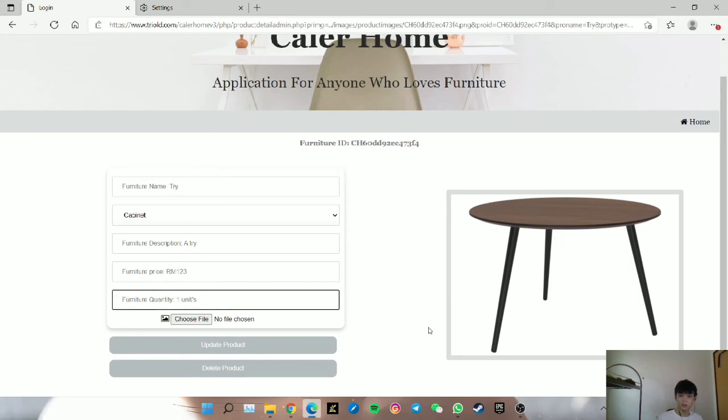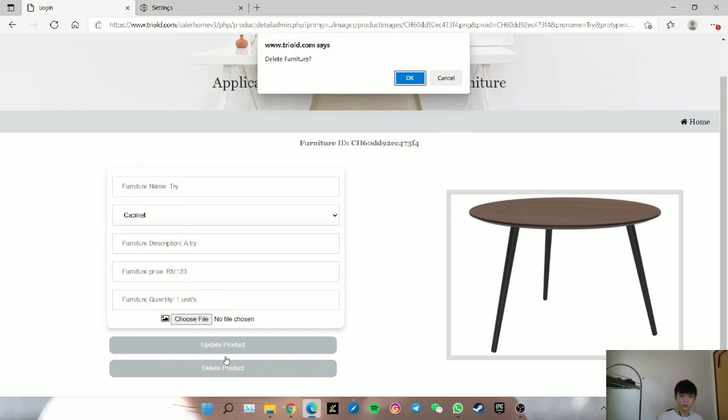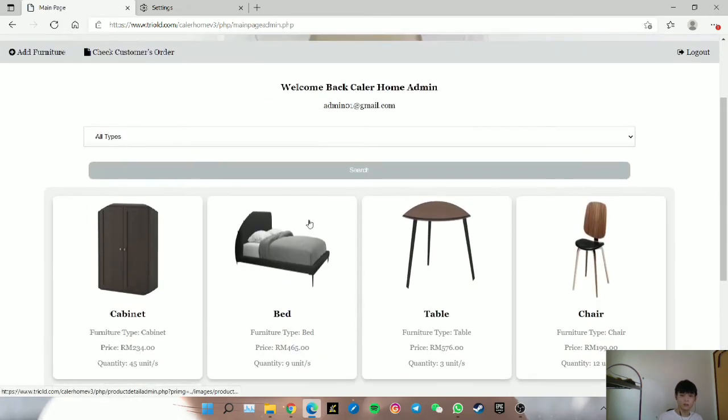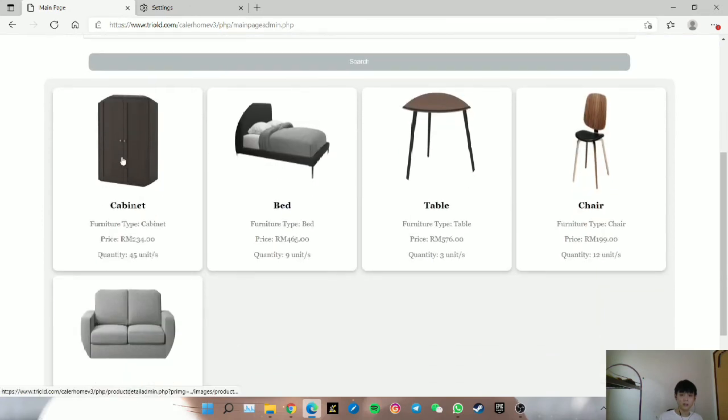The image also changed. The admin also can delete the product by pressing this delete product button. So delete product. Okay, delete success. It will return back to the home page, and the product is already deleted.